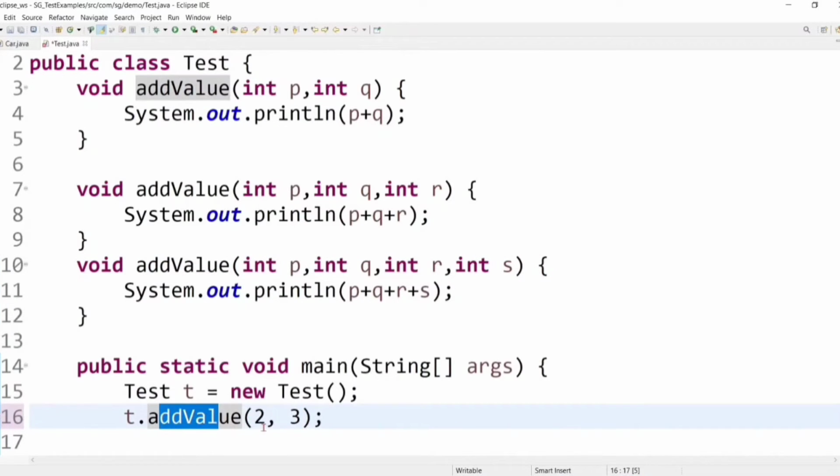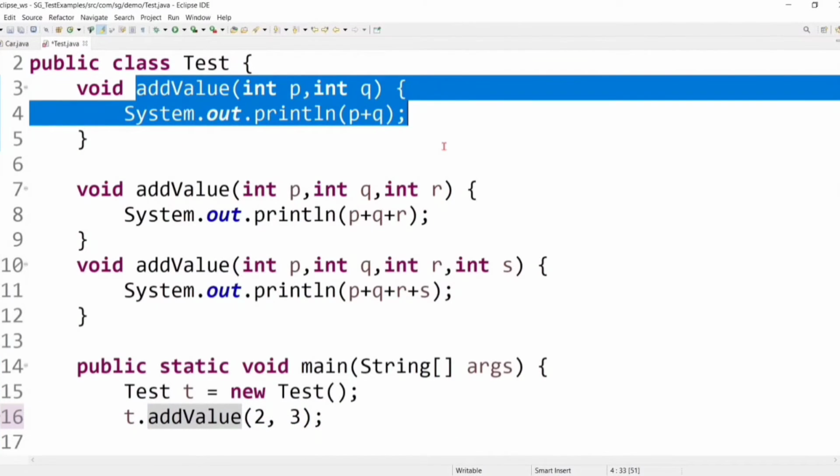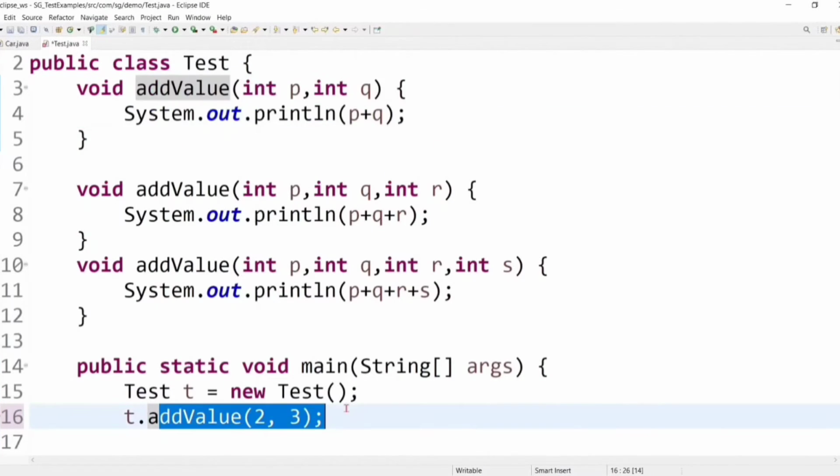Okay, so here the parameter is of integer type. Then the compiler looks for the method that matches this parameter and will invoke this method. And if the compiler won't find such a method in the test class, then the compiler will raise an error and the program won't compile.